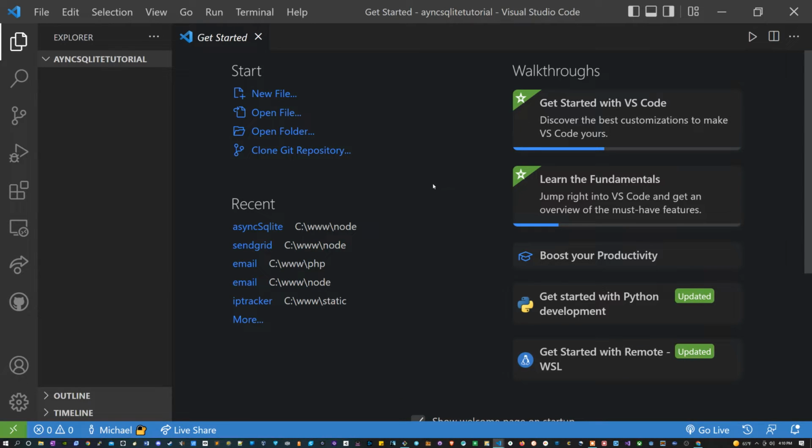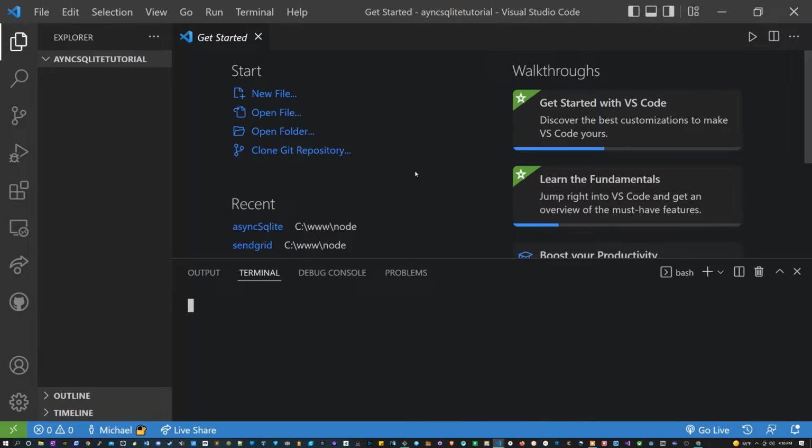Today I'm going to be showing you how to use SQLite 3 with node.js in an asynchronous manner by using async and await. If you're not familiar with async and await, that's okay, I'll explain it during the video. First thing you're going to want to do is open up your terminal, type npm i sqlite3 aa-sqlite.